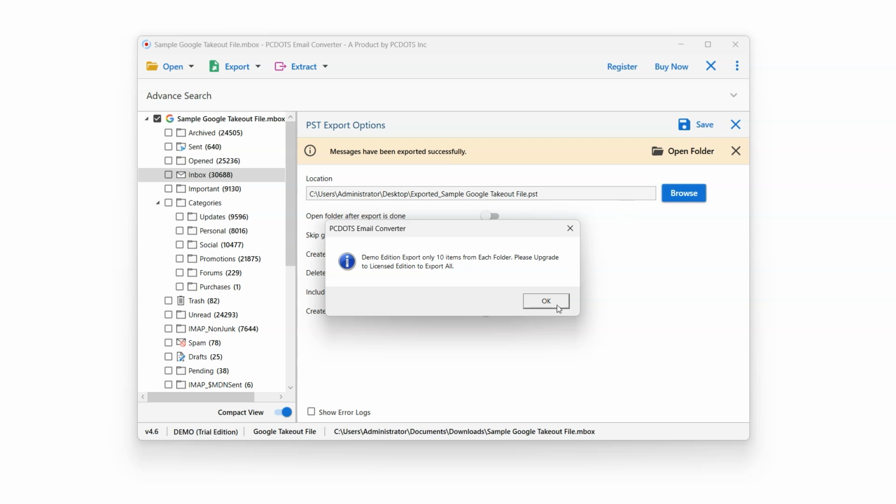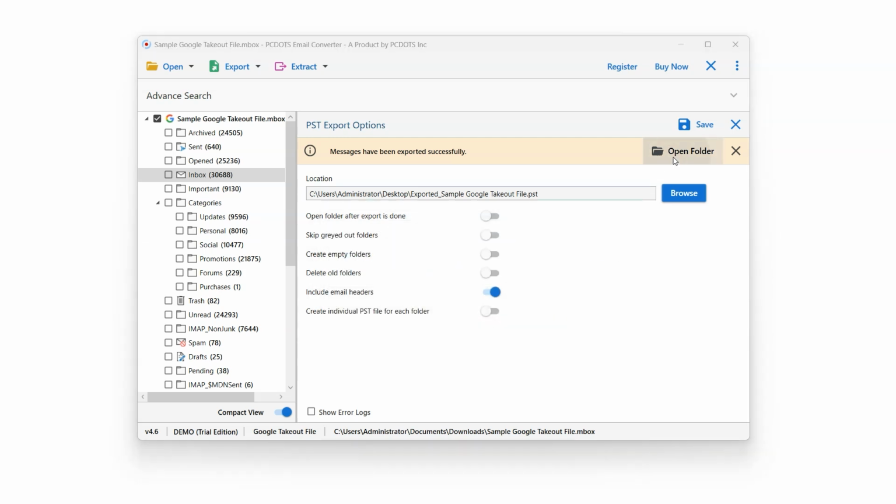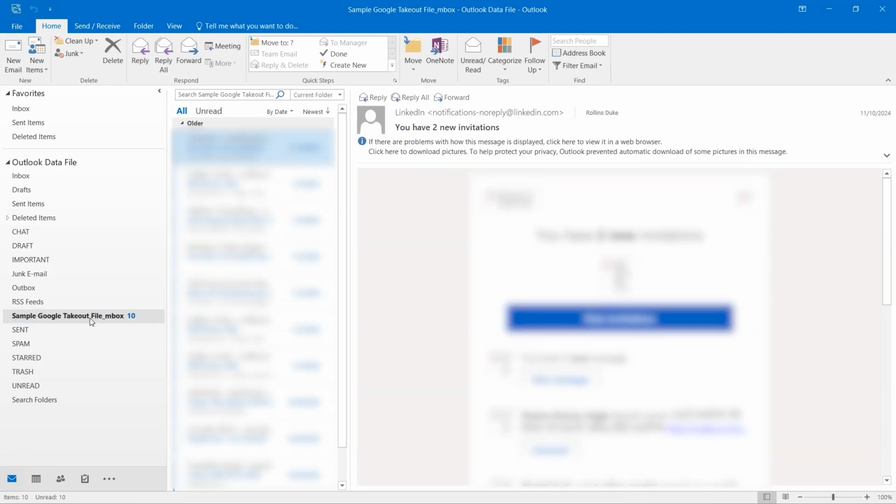A pop-up will soon appear, notifying users that the trial version limits exports to 10 items per folder. To remove this restriction, users must purchase a software license. Click on the Open Folder button. And here you have your exported PST file. And that's it for this video.